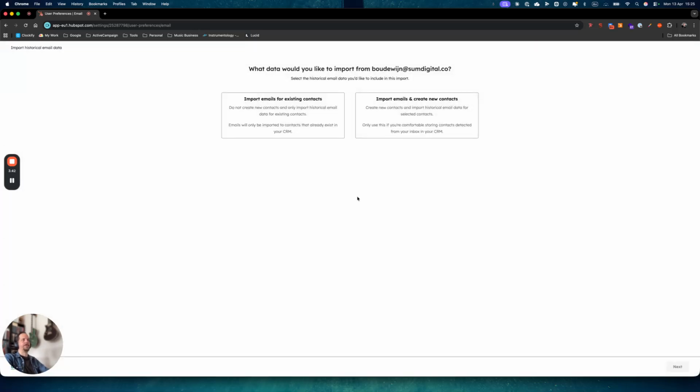It will give you two options to start with. One, it will import emails only for existing contacts. So with existing contacts, I mean contacts that already exist in HubSpot. So it will skip all the contacts that do not appear in HubSpot yet. Or you go with the second option and you import emails and create new contacts. So if you have emails for contacts that are not in HubSpot yet, it will create contacts for you.